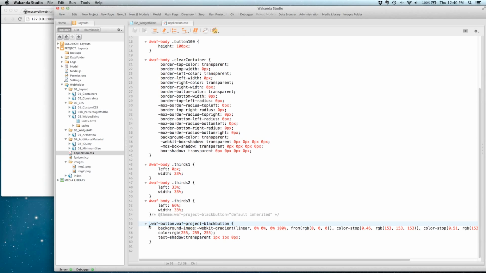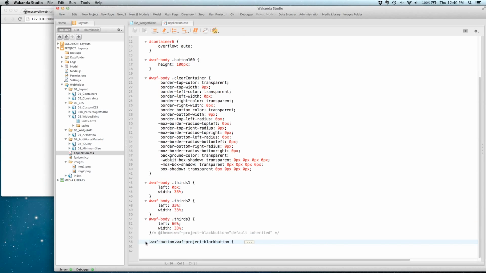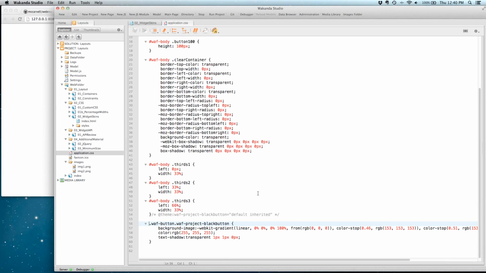First tip I would give you is if you want to improve the reliability of widget skins, and I believe that this probably will be something that will be fixed in the generated code, is just add that WAF body. That's something you can do if you're finding that it's inconsistent. For buttons, it's not a problem, but when you get into the grid and other things, that will solve some of your issues.